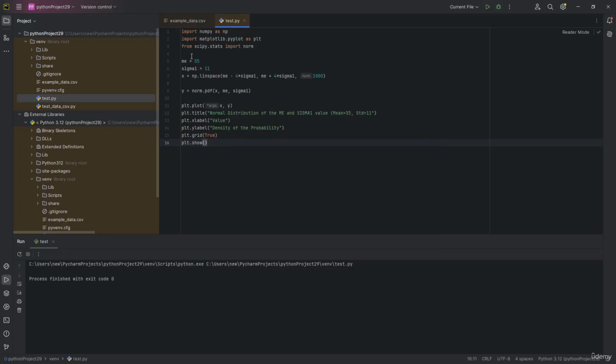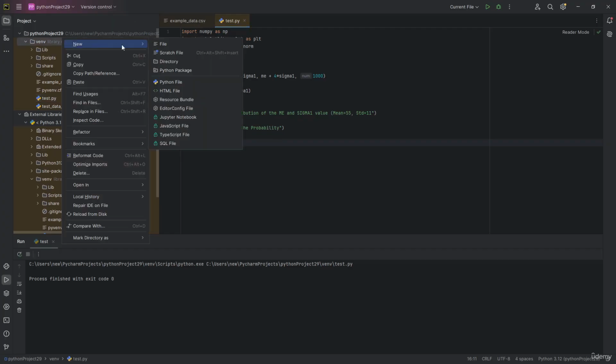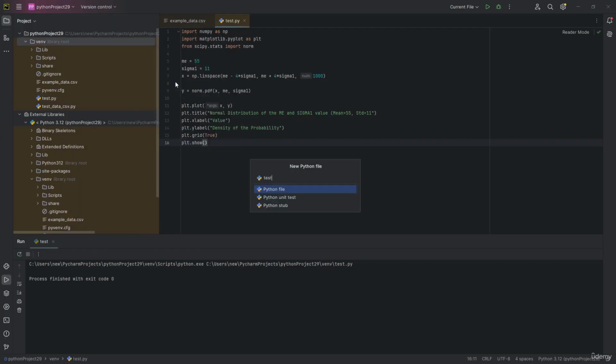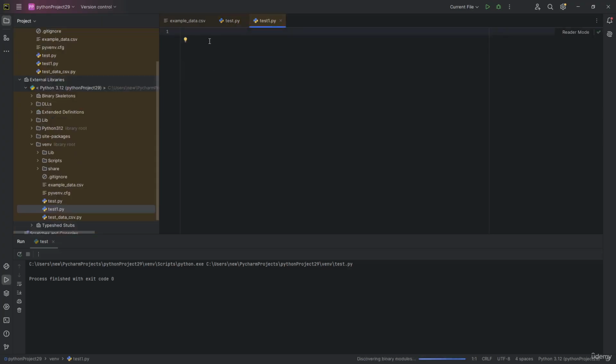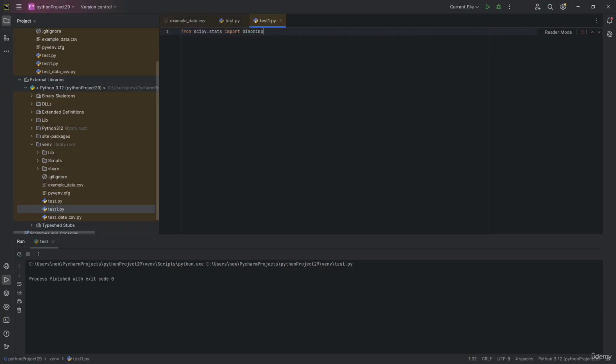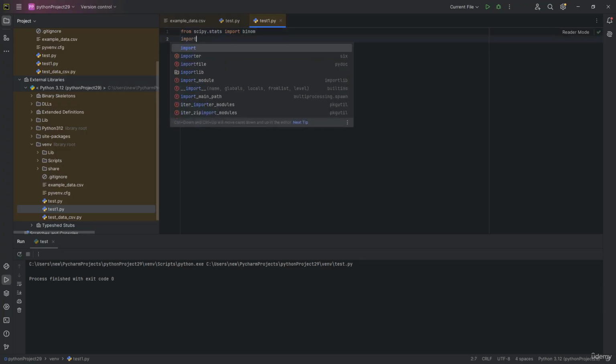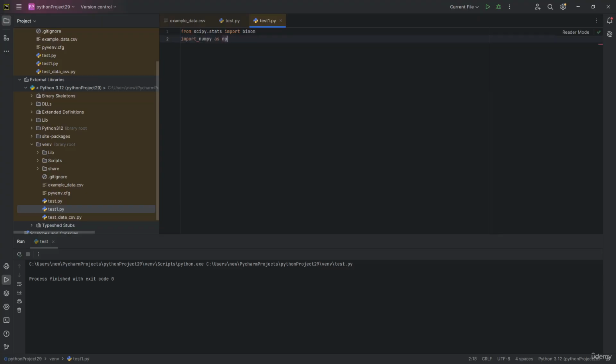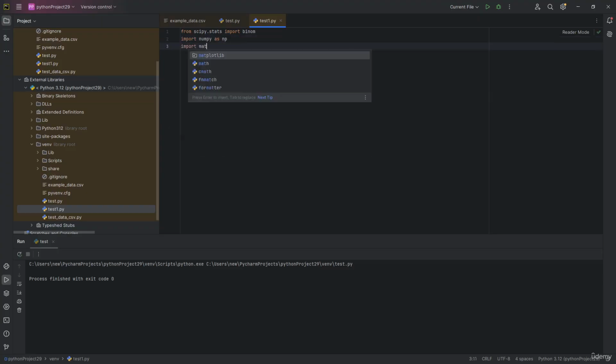Okay, so first things first, what I'm going to do is I'm going to create another Python file. Let's say test1. Okay, so here I'm going to put in from scipy.stats, I'm going to import binom. I'm going to import numpy as np. I'm going to import matplotlib.pyplot as plt.